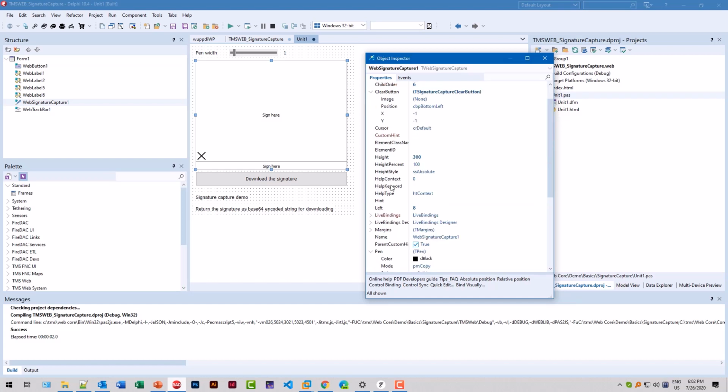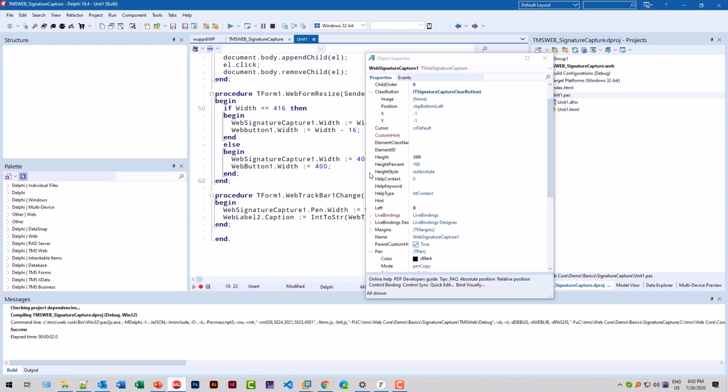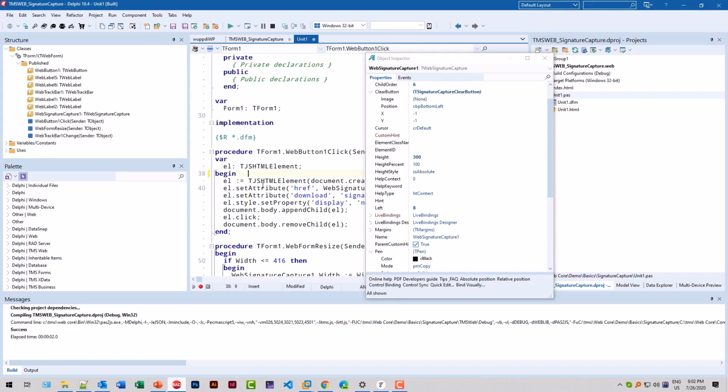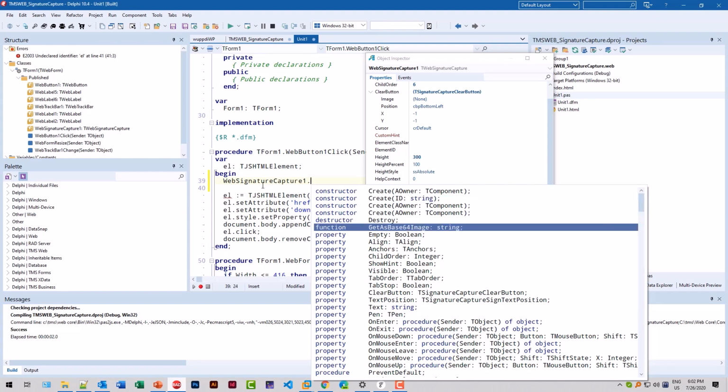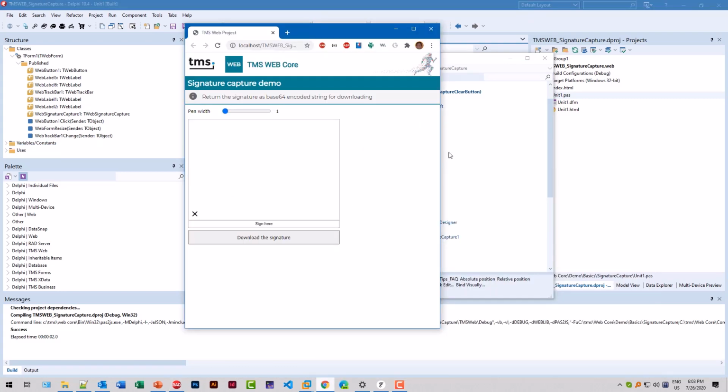The most important aspect of the control, you don't see it here in the object inspector, it is only available at runtime. Going to the source code, just switching over to the code and typing the name of the component, WebSignatureCapture1 dot, you see that you can get the image as a base64 encoded image using the GetBase64Image property. The image is returned as a string, and Delphi offers various methods to convert it to a TGraphic or TBitmap, whatever you need. But as it is a base64 image, you can easily use it in your web application and supply it to other HTML controls. Let's have a look at the demonstration that is part of TMS Web Core.